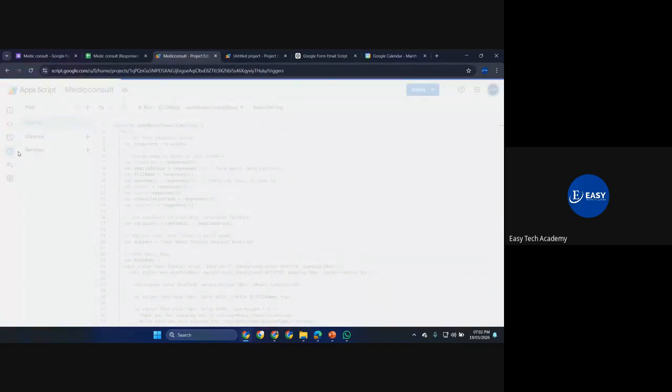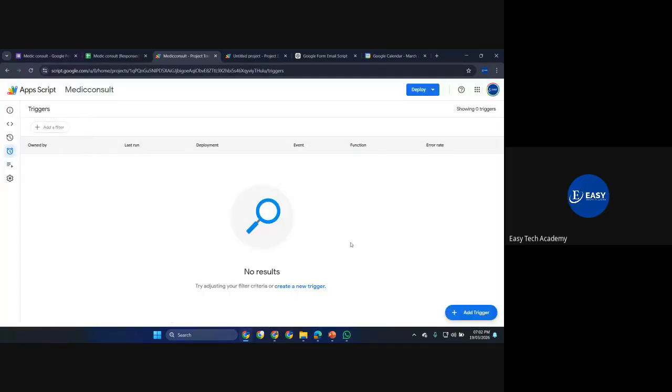Click on trigger. Now we have different triggers you can set. We have schedule trigger, we have on form submit trigger and many other triggers. So the one we want to set for tonight's session is on form submit. That is, start the automation and send them an email immediately they complete a form, immediately they submit a form.